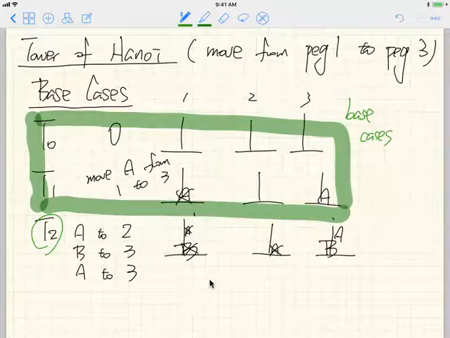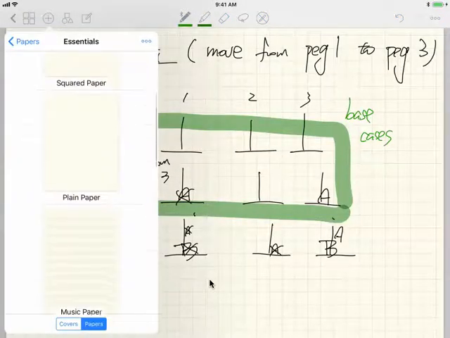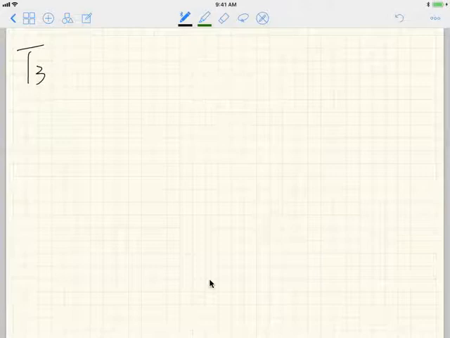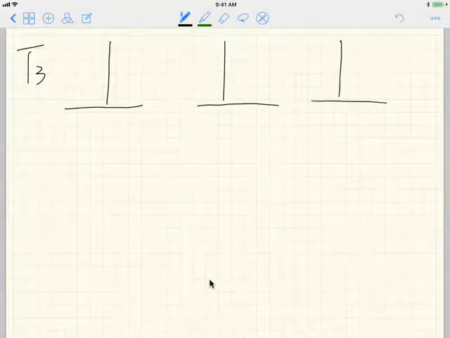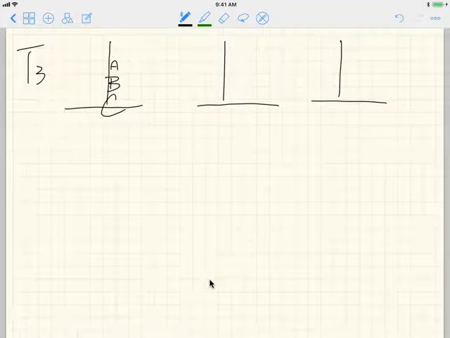All right, anyway, let's now go back to the iPad, and now I want to do T3. We have done T0, T1, T2. Let's now do T3. Let me just add a page over here, and then we should get an insight into the problem. Okay, T3. Now, this is a problem. Let me start you with the problem. Peg number 1, peg number 2, and peg number 3. Let's say this is A, B, and C.